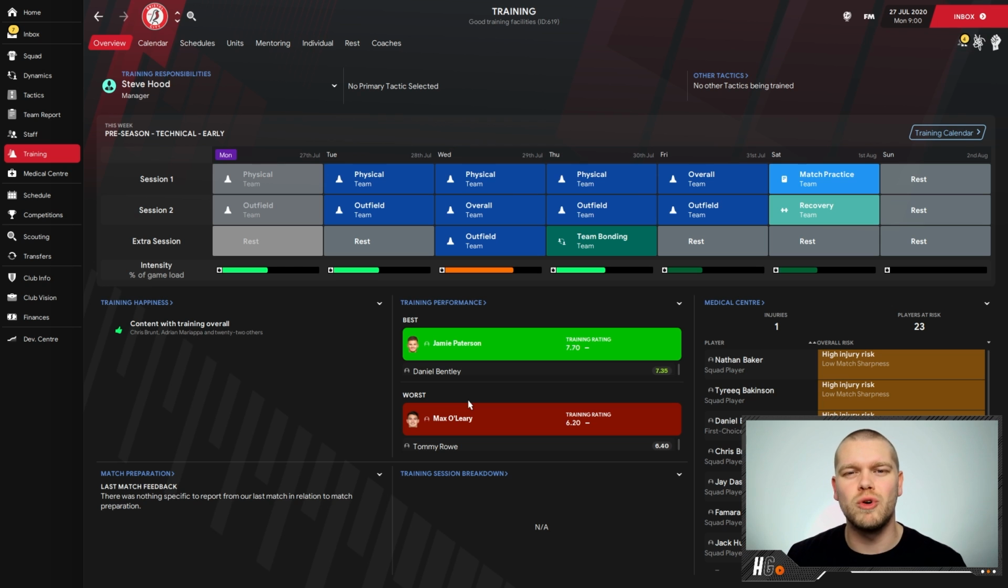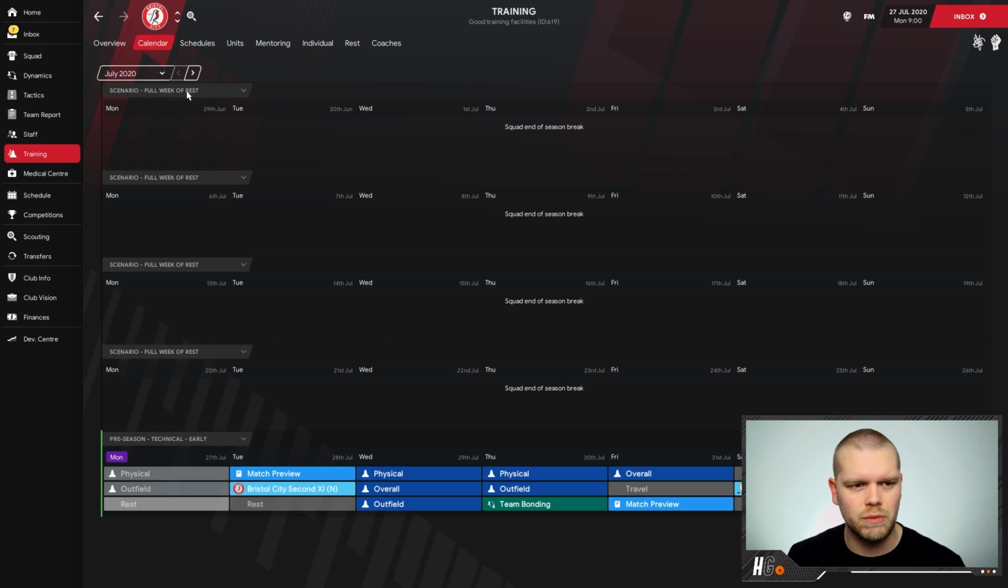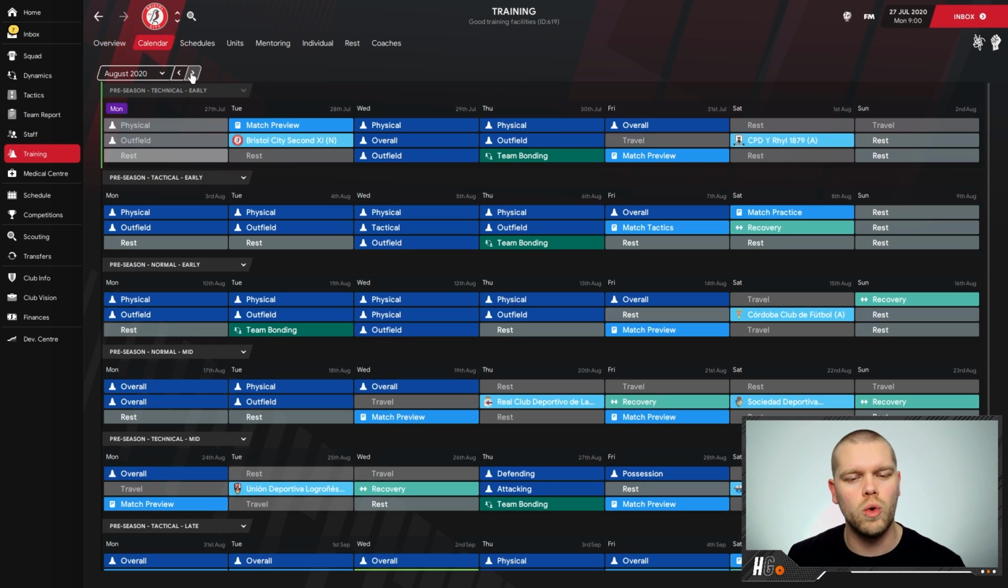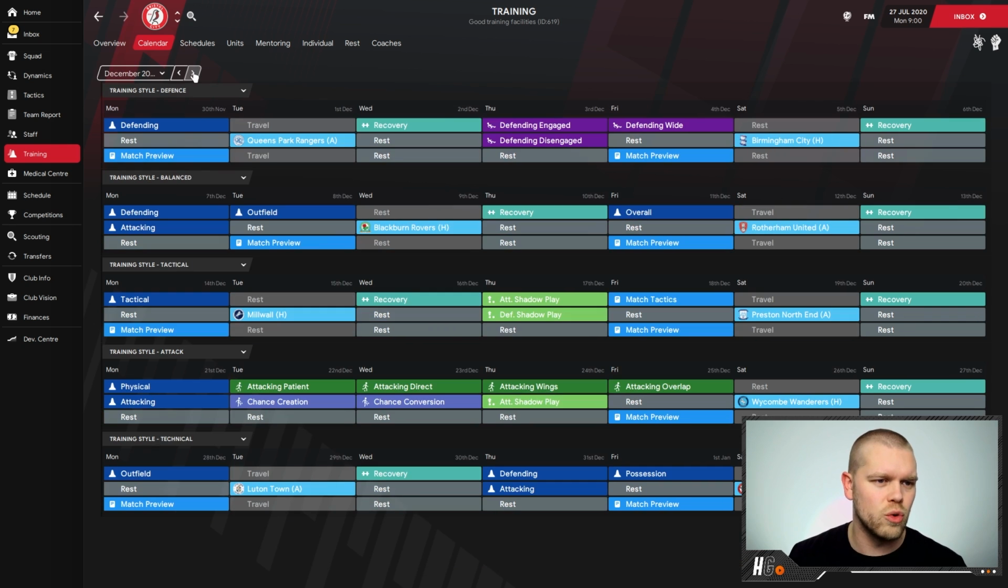The next level of detail difference for me is in terms of the training that you can implement in your club. So I am again in the full version of Football Manager right now, and as you can see, I can jump in the calendar and you can see all of the schedules for the entire season. You can set it out at the start of the season. You can take a look at your preseason. If we go all the way through, we are now in the December window, and you can see you can set the styles here.